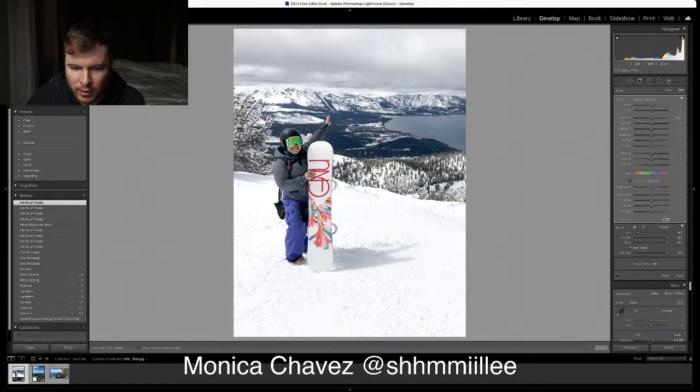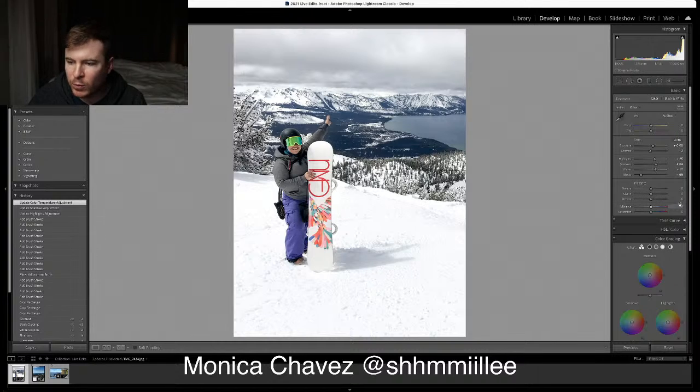If this was a brand photo for this brand of snowboards, they would want this highlighted here. So bringing that up, I'm going to bring up the highlights a little bit as well as the shadows. Not too much, just something ever so slightly like that. All right, now I think that is pretty good. Maybe warm her up just a tiny bit like that. All right, so I'm happy with that.